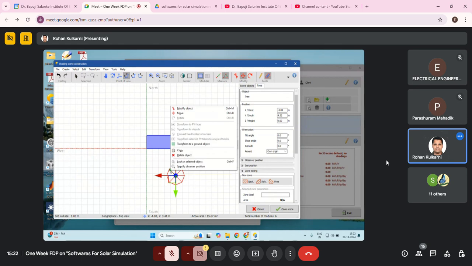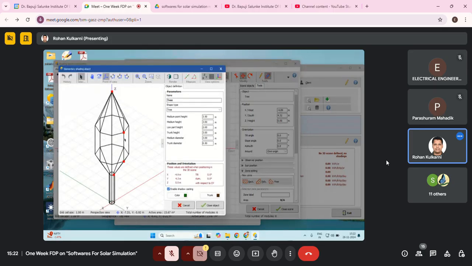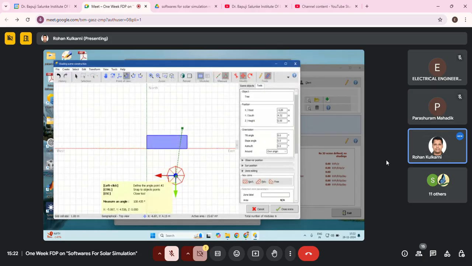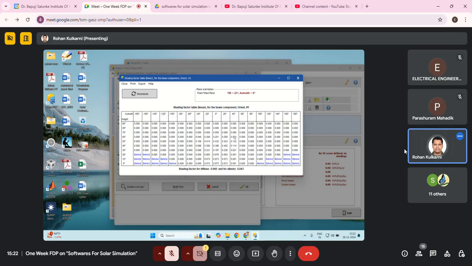Okay, I'll close this one and this one. Right now I'm just keeping my tree in front of the panel, and I'm closing the scene. Now I need to check what the effect of this particular tree is over the entire year, how much it is affecting my panel. To get that, you just click on the table button and it will compute everything.